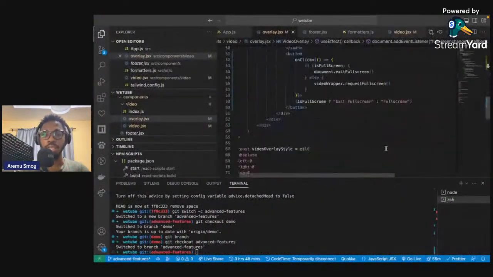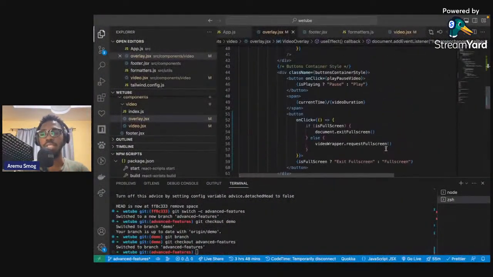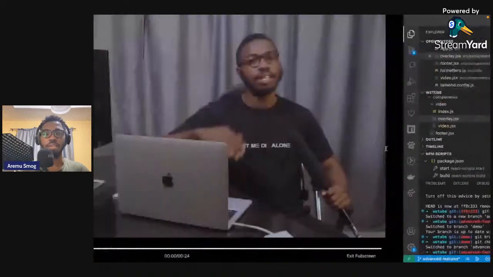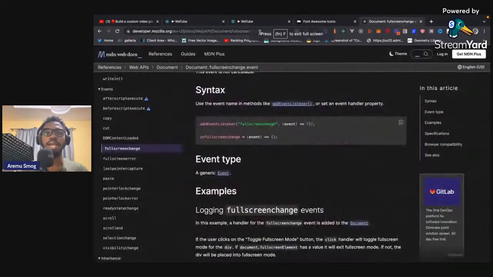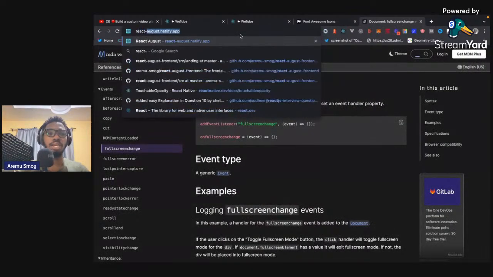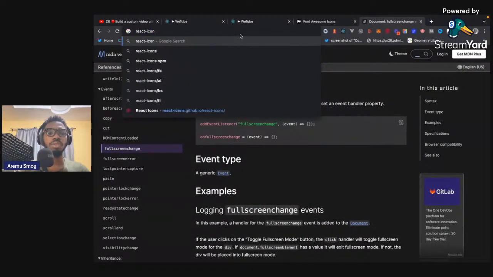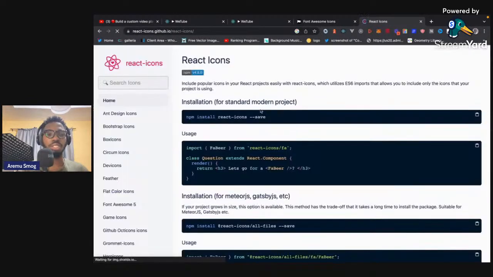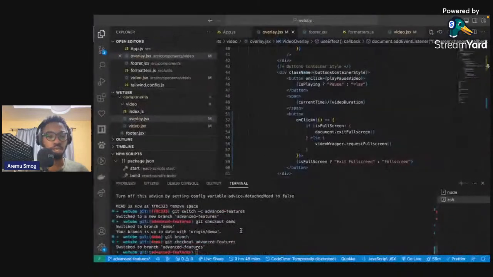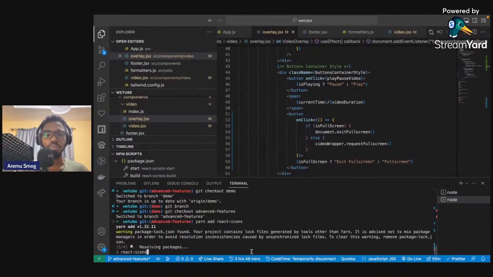So I think one thing we can begin to work on right now is swapping out the icons, using custom icons here. So like I said, we are going to use React icons. So here it is. And all you have to do is just yarn add or npm install react-icons.